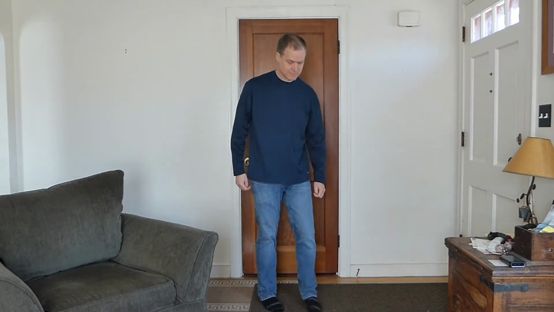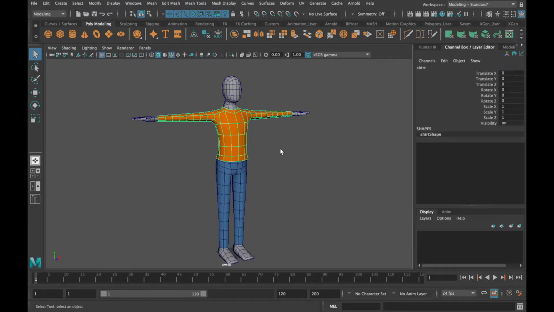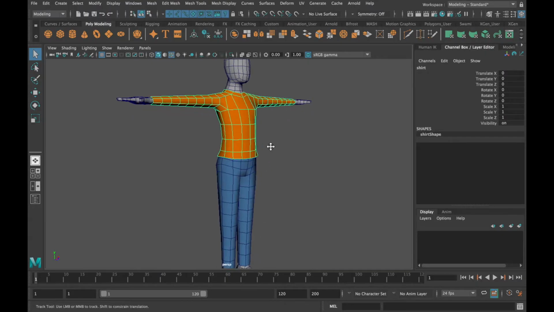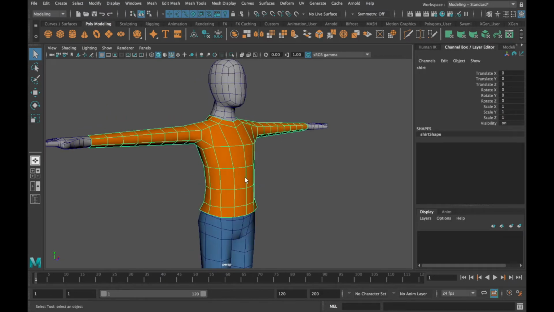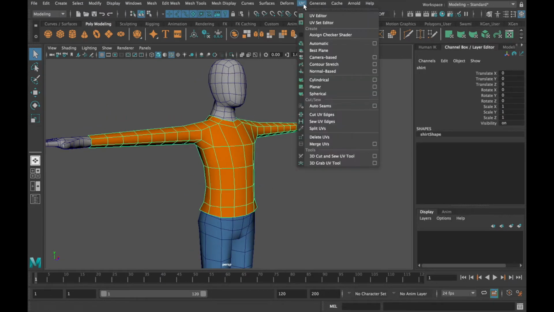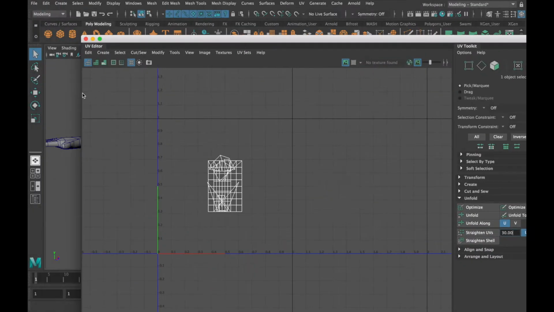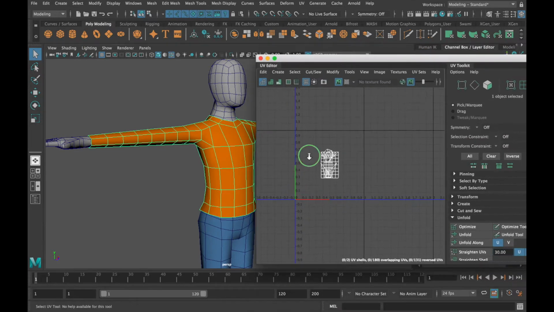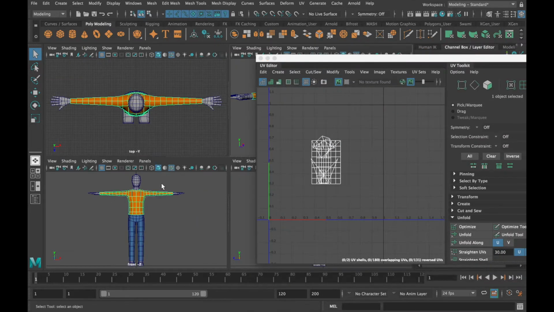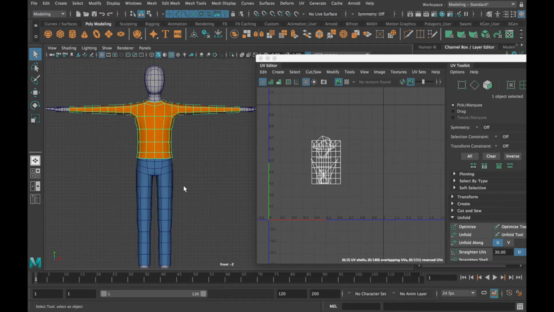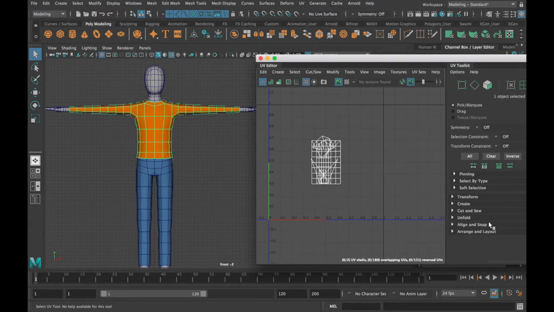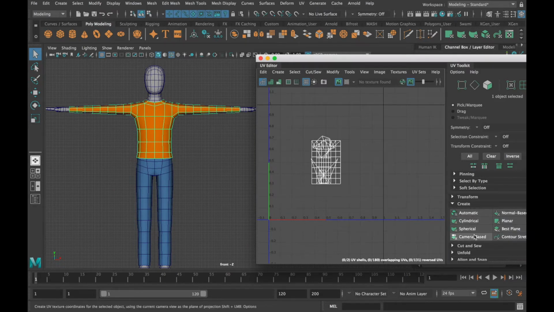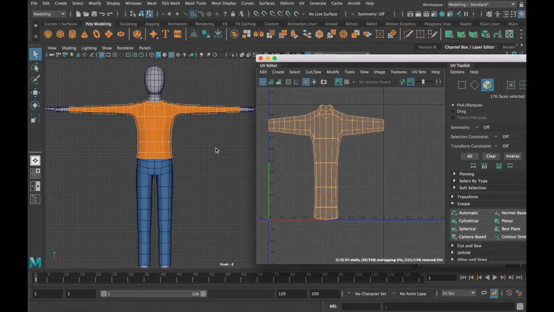Looking at the actual seams on my clothes, I'm going to take what I've learned and apply it to my mesh in Maya. With my mesh selected, I go to UV Editor. Switching to my front camera, I return to my UV toolkit and go to Create Camera Based, creating a projection from the front camera.